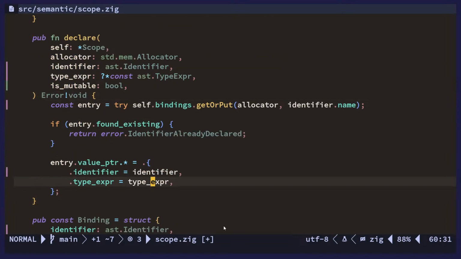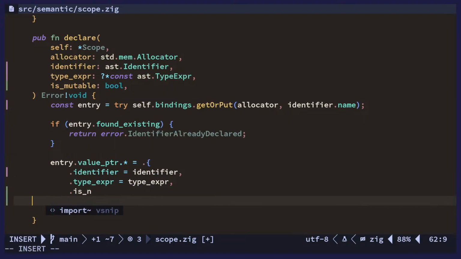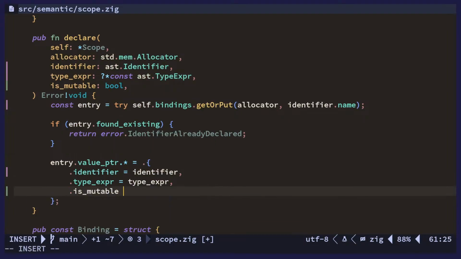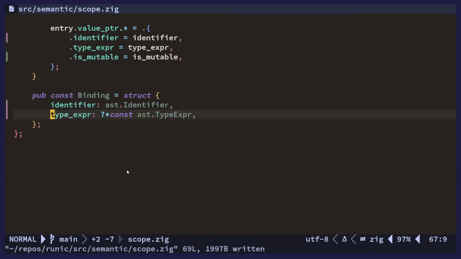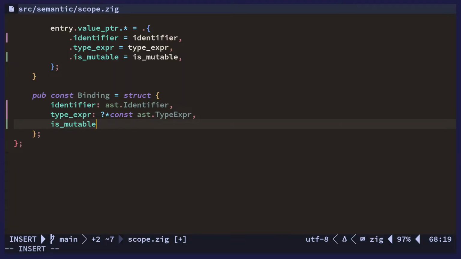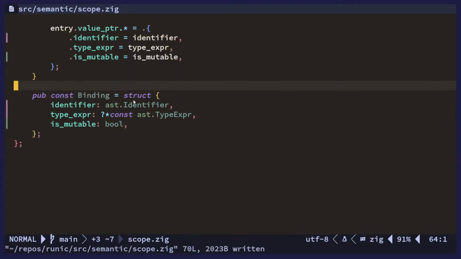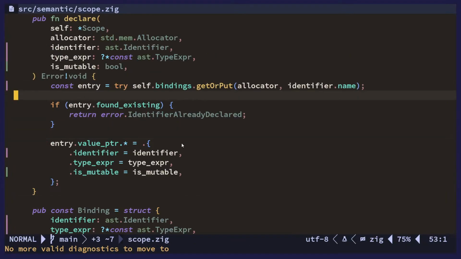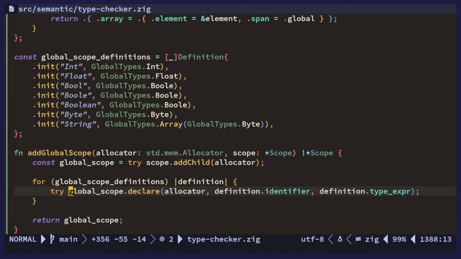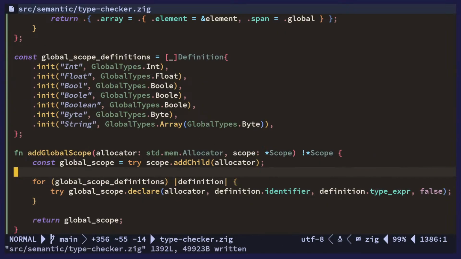And then is mutable equals is mutable. And then we just add is mutable is a bool. There we go. Alright, now we have the information. We need to also add it over here. This is of course not mutable. The globals.